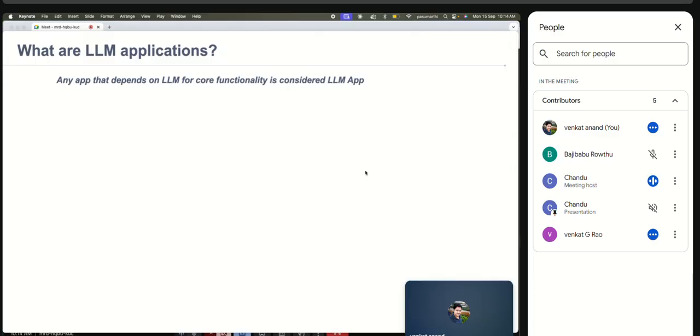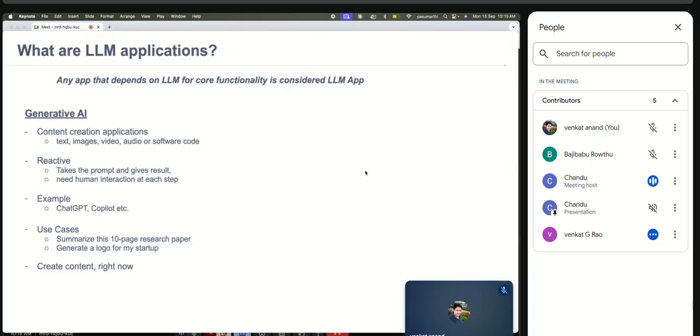So in all these LLMs, there are different kinds. One is generative AI based. Let's see what generative AI is. Generative AI is basically content creation. That content could be text, image, video, audio, that kind of thing. It's basically reactive. Generative AI applications are reactive. It takes the input, basically what we call a prompt, and gives the result.